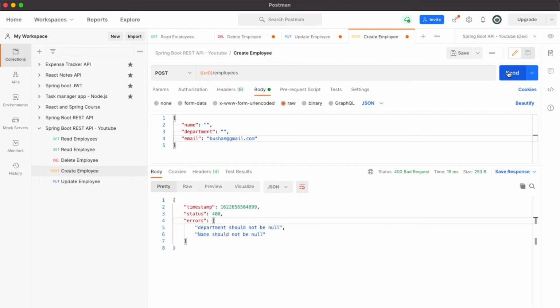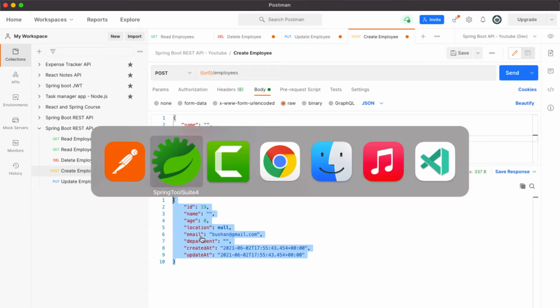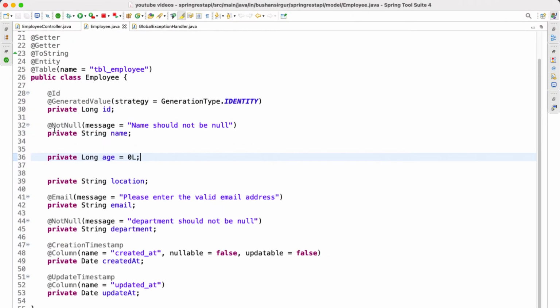When I click on this send, we didn't get any error messages. Instead, we get the HTTP response and the record has been saved in the database, which means the annotation which we have added inside our employee class fails. The @NotNull annotation did not check for the empty values. Okay, so it will only check for the null values. So then what is the alternate solution?